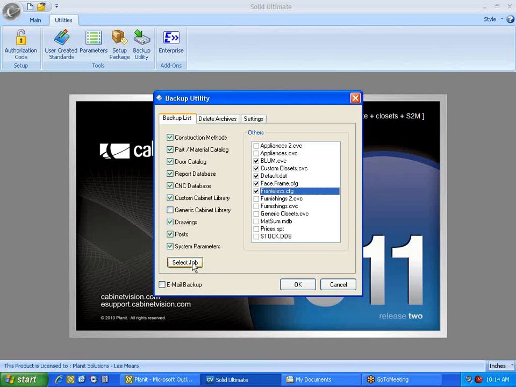You can select a job to back up, and a lot of times when you're talking to our tech support and you've got a problem in a specific job, or you've got a job that illustrates a problem, we'll get you to email a backup to us, and we'll want a job backed up with that. And that's a good way to get one particular job.